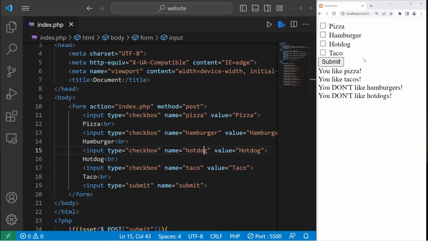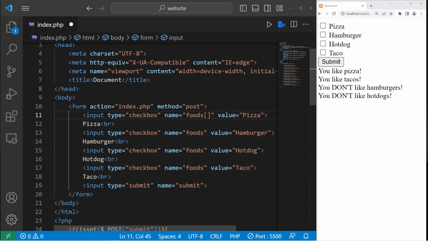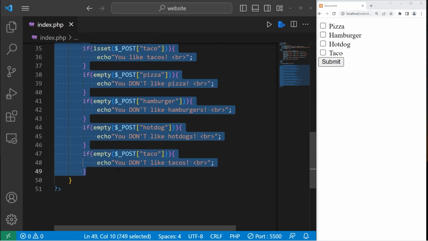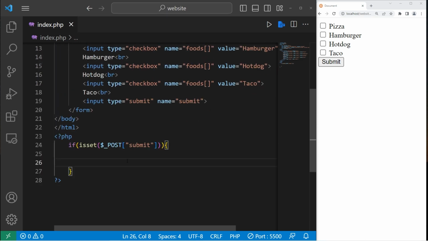You can place all of these checkboxes in an array, but they would all need the same name attribute. Let's rename the name attribute to foods for all of these checkboxes. Then add a set of straight brackets after each. These will all be placed within an array. Let's get rid of our if statements. After pressing the submit button, let's create a foods array.